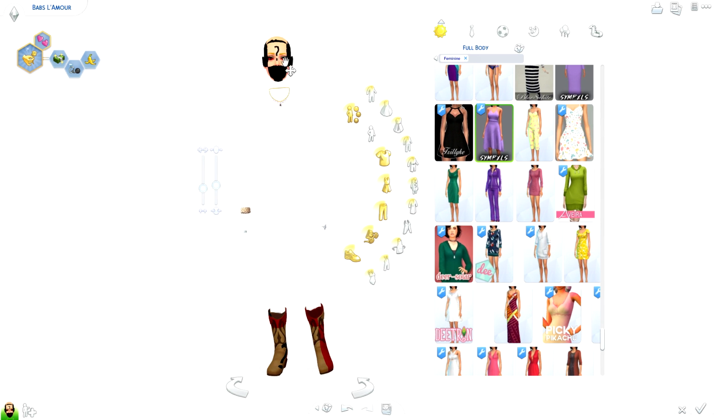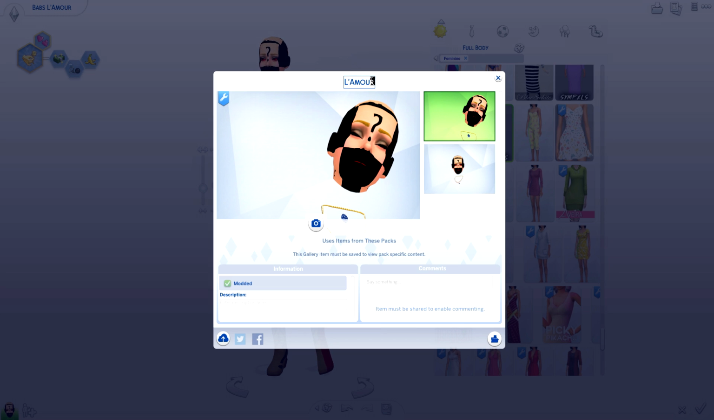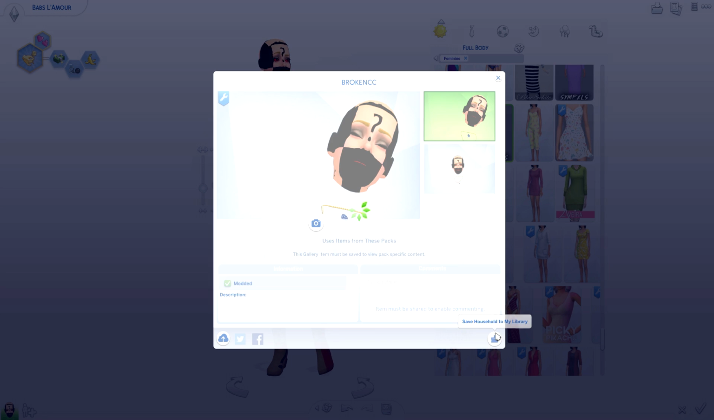Once you've got your sim and you've tacked on any additional missing or corrupted pieces, you're going to hit the save household button just to make finding things a little bit easier. We're going to call this one broken CC, and we're going to save her as a single file sim.